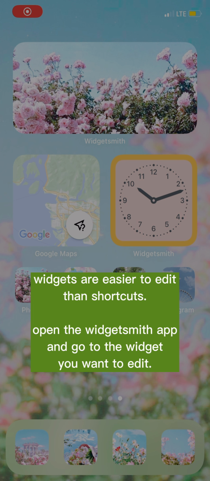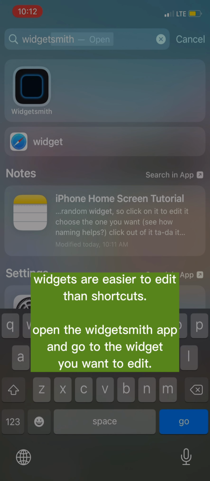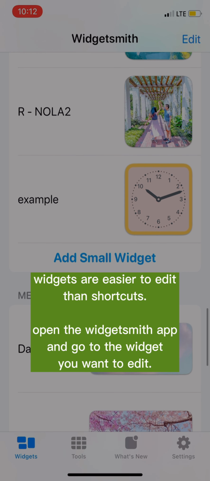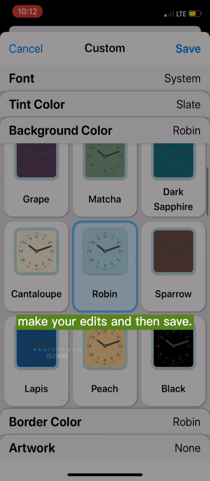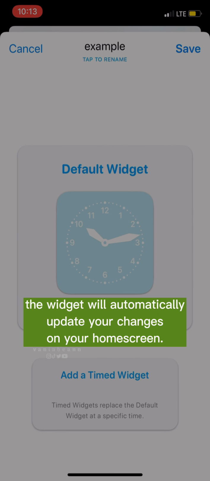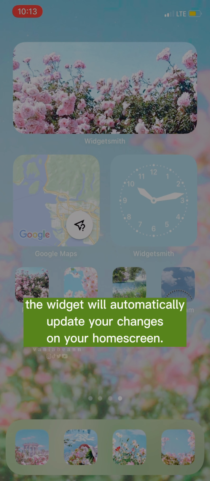Widgets are easier to edit than shortcuts. Open the Widgetsmith application and go to the widget you want to edit. Click on it twice. Make your edits and then save. The widget will automatically update your changes on your home screen.